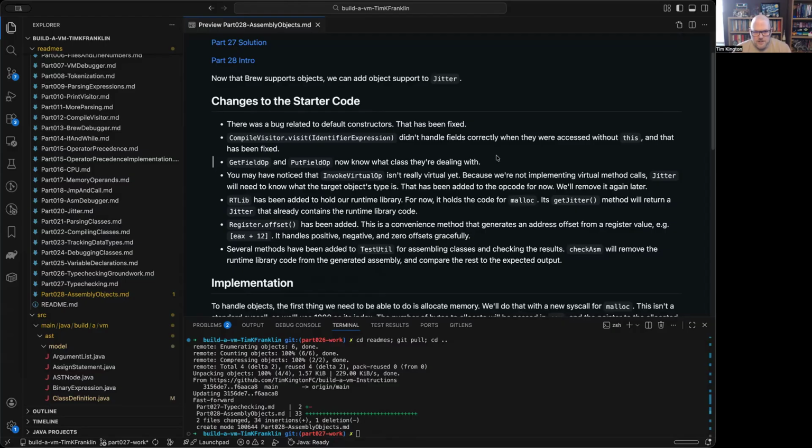And there's a get jitter method in the RTLib class that will give you a jitter that already has the runtime library code in it. So if you get the jitter that way and then you assemble some classes, the class code will be able to call the support methods or functions that are in the runtime library. There's a new method in register called offset. It's just a handy method. You can tell it to generate an offset from a register value, and it will give you back a string like EAX plus 12 in brackets. It handles plus or minus and zero offsets gracefully, so you just don't have to keep writing that code over and over.